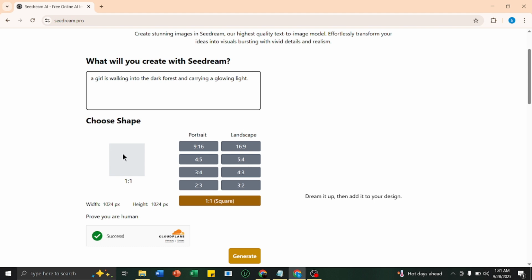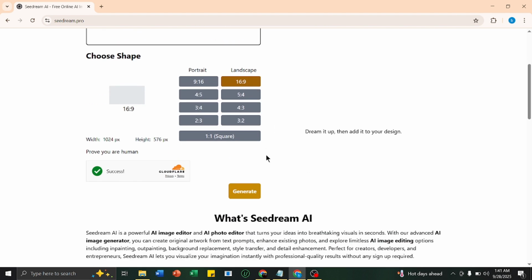If I want to generate it in portrait, I have to select it. If I want to generate it in landscape, then I have to select it. So as an example, I have selected landscape. So then I have to select generate.